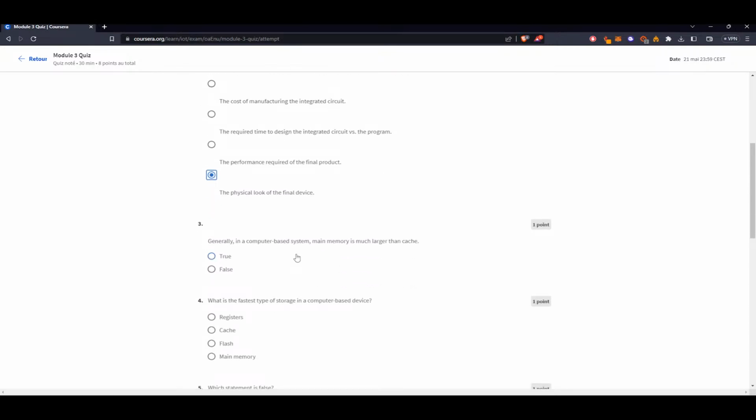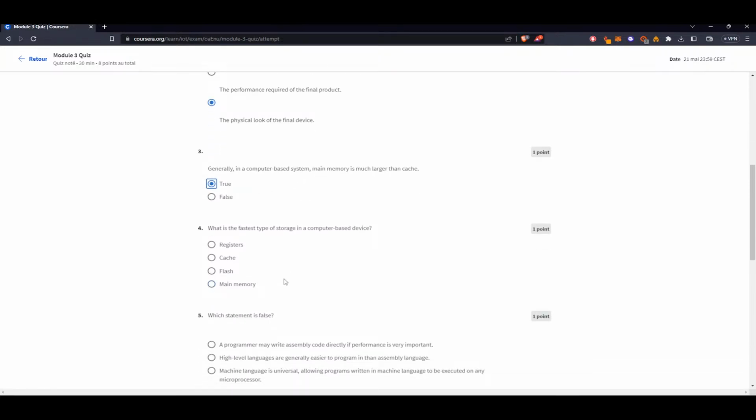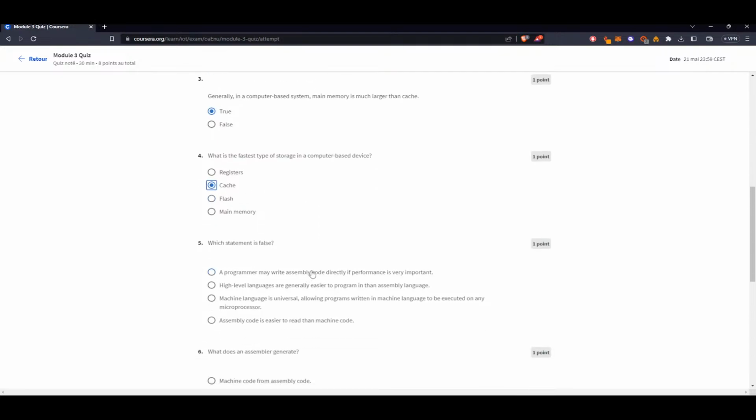Generally, in a computer-based system, main memory is much larger than cache. 2. What is the fastest type of storage in a computer-based device?